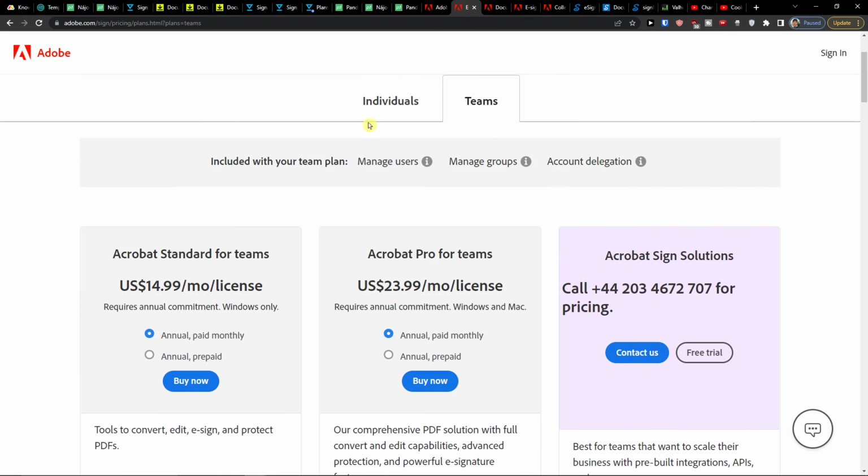And you see right here that you can choose between individuals and teams. But for the teams, you have it for the annual version.